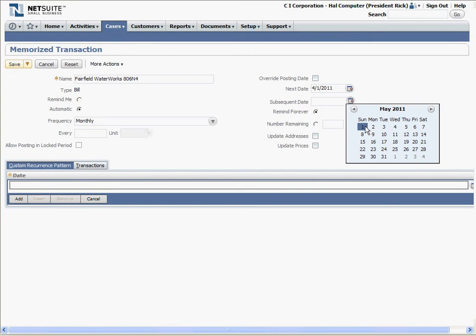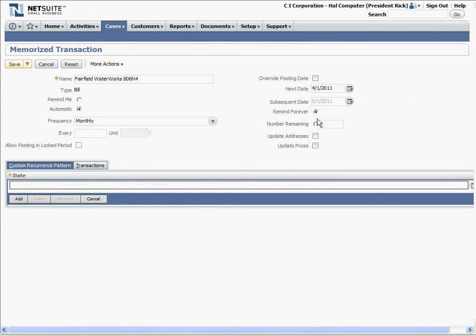And the number of remaining, well, I remind forever. You know, it'd be nice to live forever, but there's no particular number remaining. You might, if you had a special bill that you agreed to pay in 10 payments, put the number remaining, 10, in here. But for water, it's remind forever.